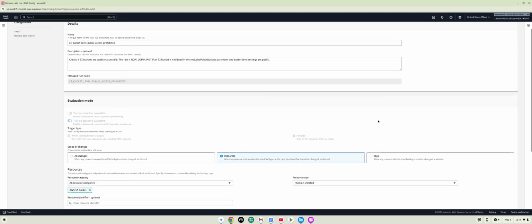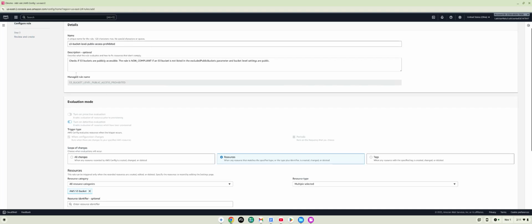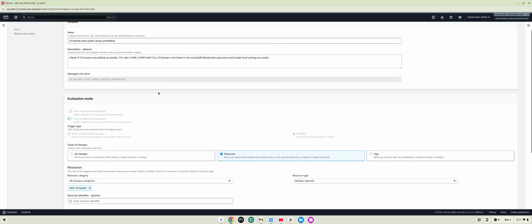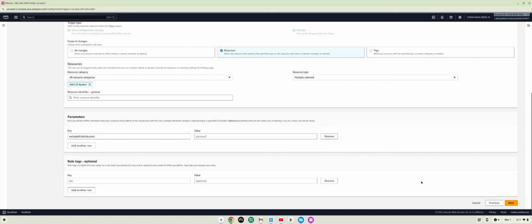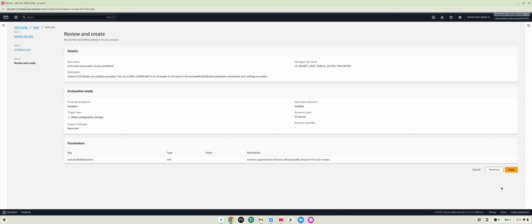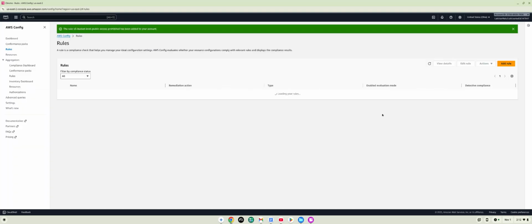Just verifying everything I have here. This is the actual rule name. Checking everything here. Go to next. And I'm going to save this. So I'm going to save this rule here.